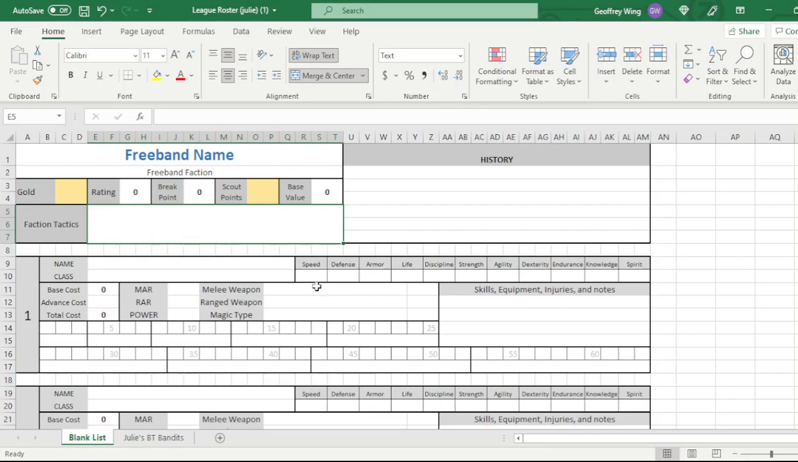The Excel sheet I'm using here is League Roster Julie, and you can find that on the Freeblades webpage or Facebook group. If you go to the Freeblades Players Facebook group and search for League Roster Julie, you'll find a post for that. You can find it in the Michigan Freeblades community under files. You can just search for it.